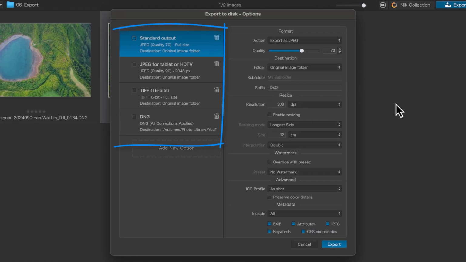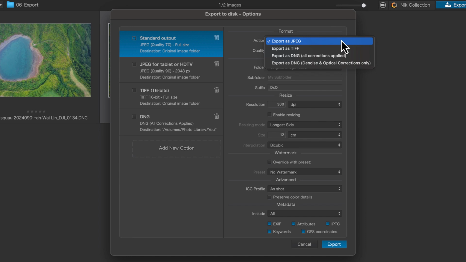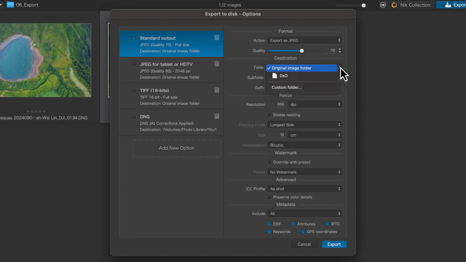On the left side of the dialog, we see a series of options. If I select the standard output, you can see the settings displayed on the right. This shows us that the format is set to produce a JPEG image, but we can change that. There is then an option of where to save the exported image. Using the drop-down, we can select the original folder or a custom folder. It's also possible to export to a subfolder as well as appending a suffix to the file name. This is useful when you want to distinguish the exported image from the original. There are then options to resize the image as well as applying a watermark.